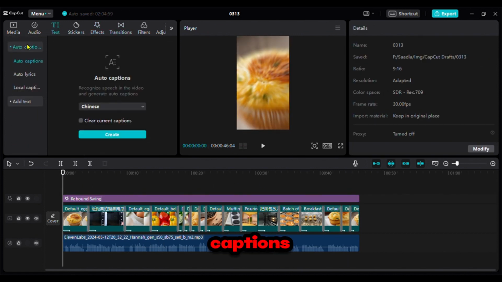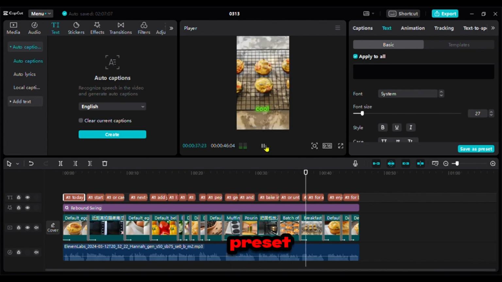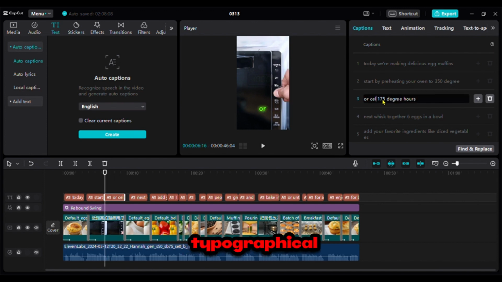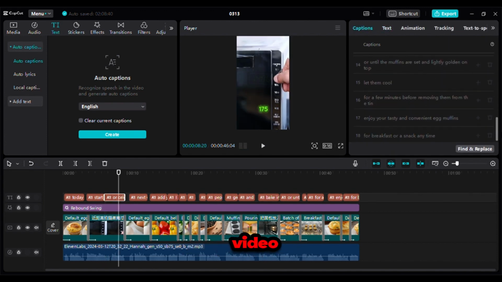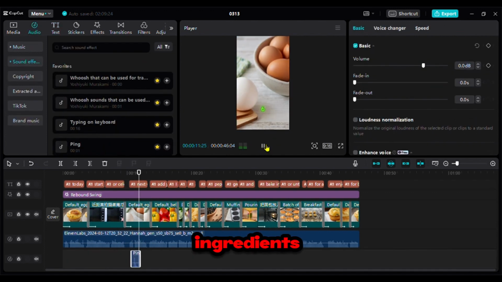Of course, we need captions. Go to text, auto caption, and create a sentence. Then change the font and preset style. Verify that the captions are free of typographical errors. And there you have it. A video in one of the most watched niches on TikTok that doesn't include any ingredients.